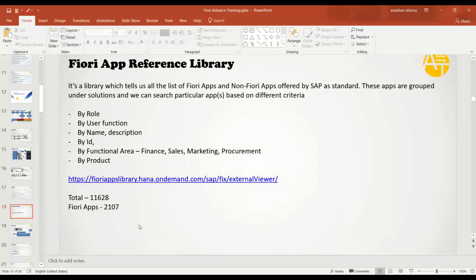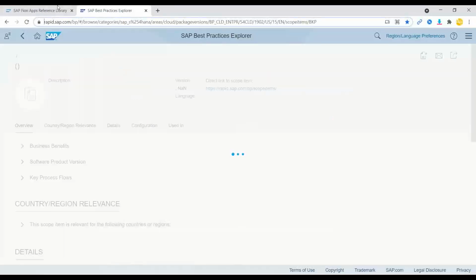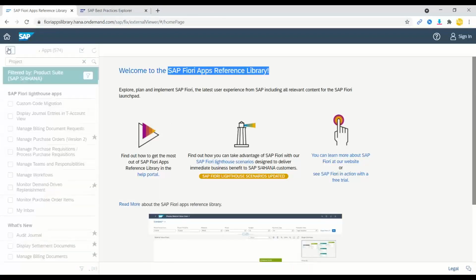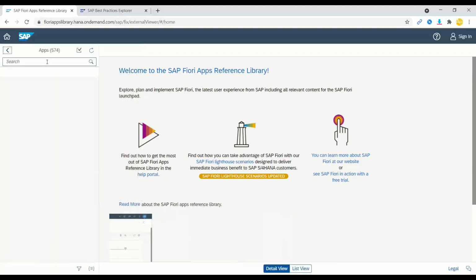Then we talked about the Fiori app reference library, which is the home of all the Fiori and non-Fiori apps of the SAP system. Let me show you non-Fiori also. So if I go back to the Fiori app reference library, here it is. I can go back to non-Fiori also. So you can see all apps. When you go, you can also find non-Fiori.